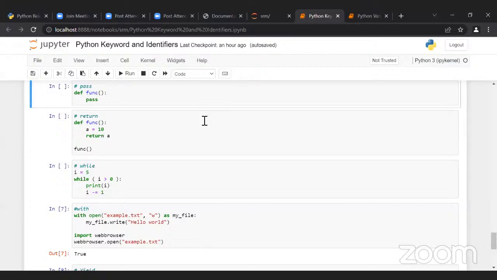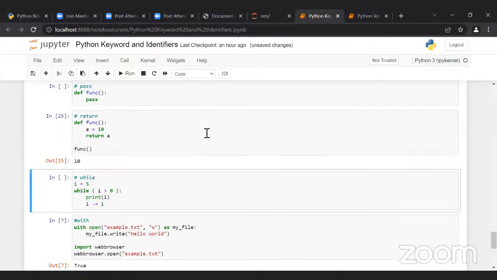So the return, we can use the return keyword in a function. So here I have declared a function. Inside the function, I've declared and defined one variable called a equal to 10, and then I return the variable. So when I execute this function, it will return the declared value.